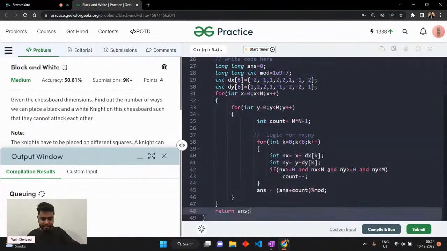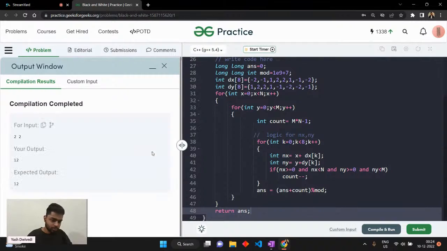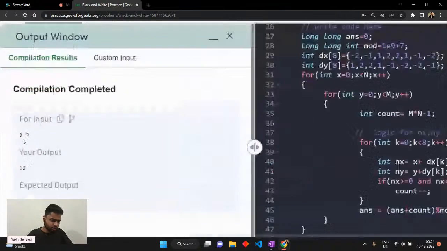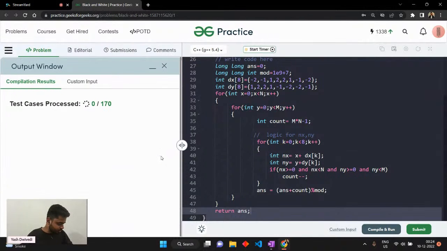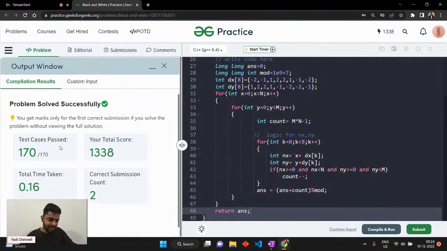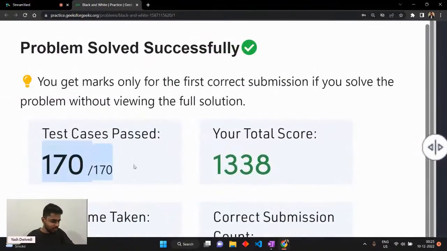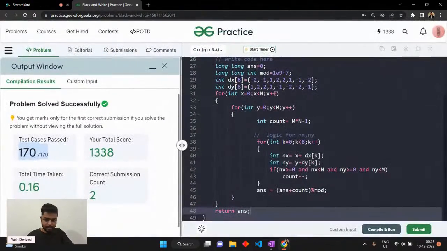Let's try and compile it. I hope that I've written it perfectly, and it should work for the samples, right? So you can see that it works for the samples, obviously. Let's try and submit it as well to see if it works for all the other cases. Plus one and like, all right. So you can see that my code is able to pass. It passes all the 170 test cases that were there.